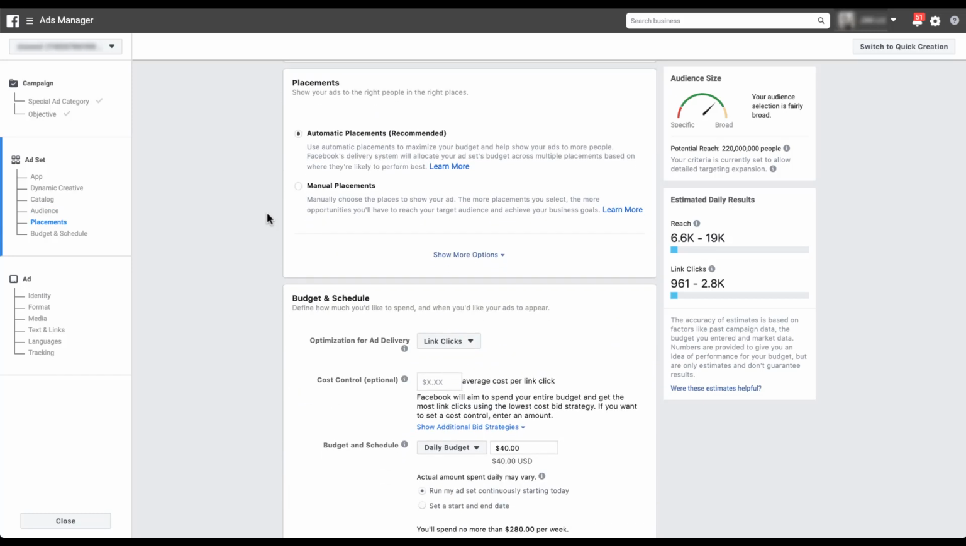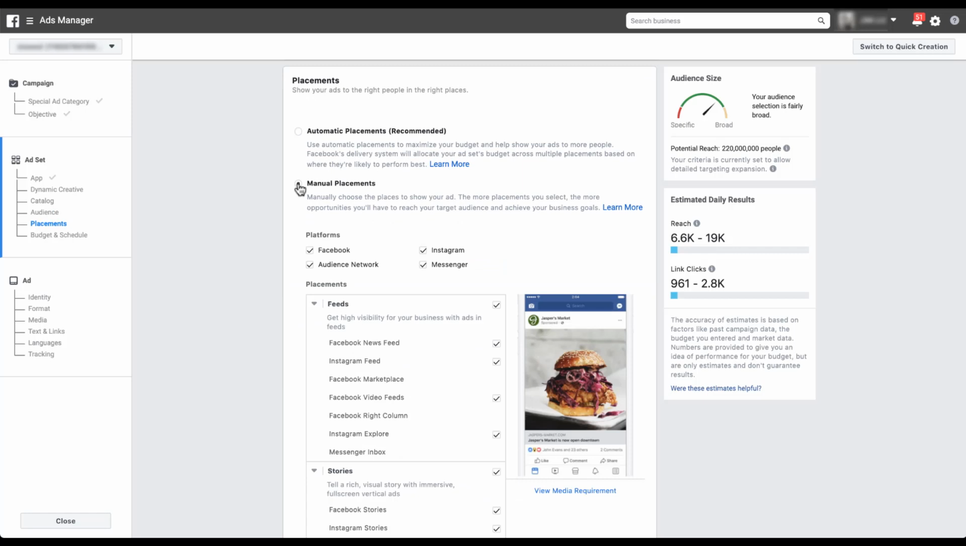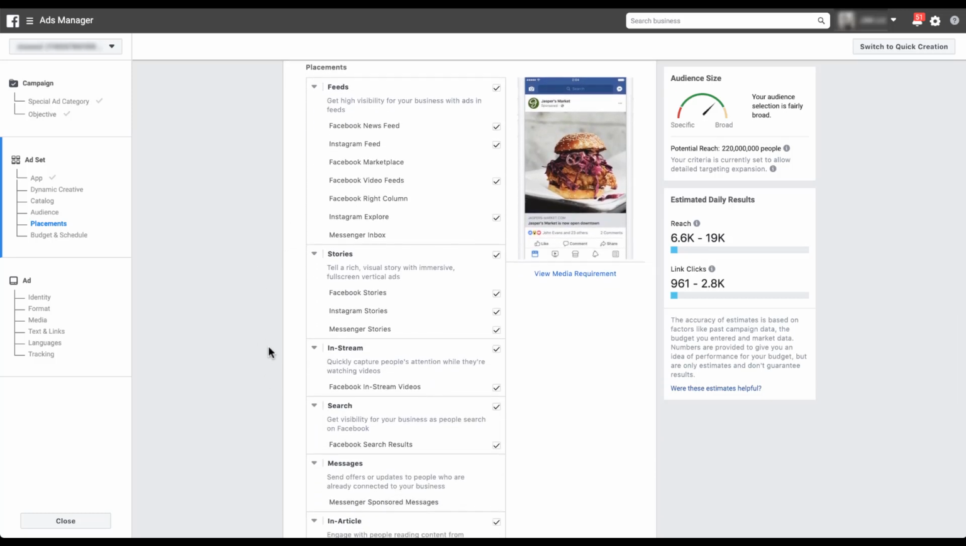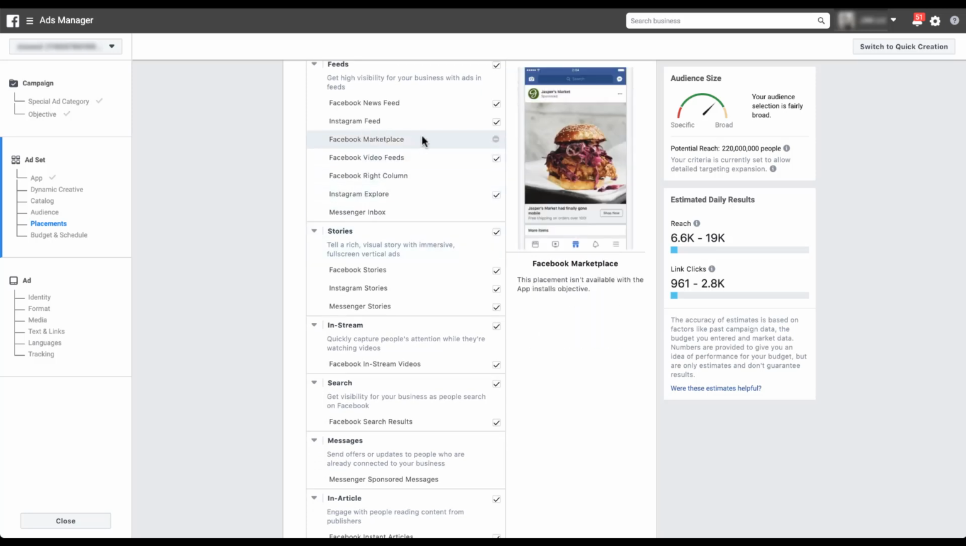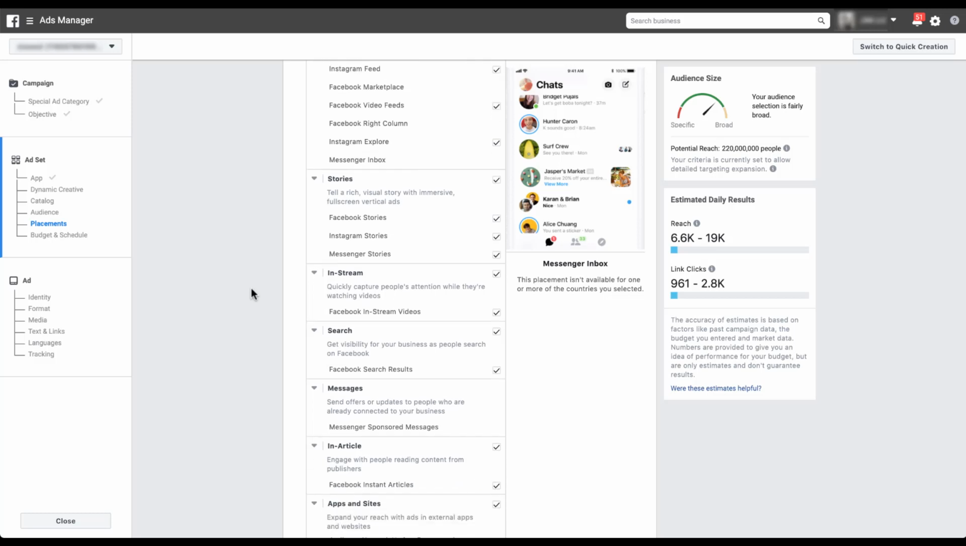The placements are going to be a little bit different. So let's open up manual placements here. And now, unlike a couple of the campaign types we've just seen, all of the options are open here. We can target people on Facebook, Audience Network, Messenger, and Instagram. There are going to be some of the options here that don't have checkboxes next to them, like the Facebook Marketplace is not available, right column, Messenger inbox, but there are still a lot of options that are available.